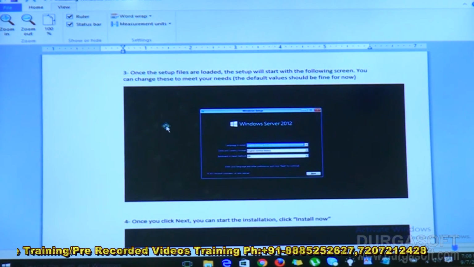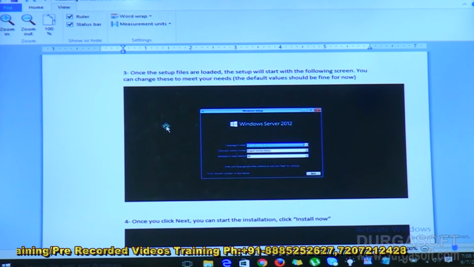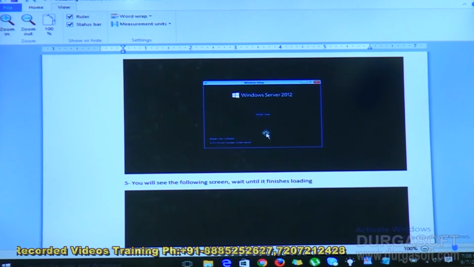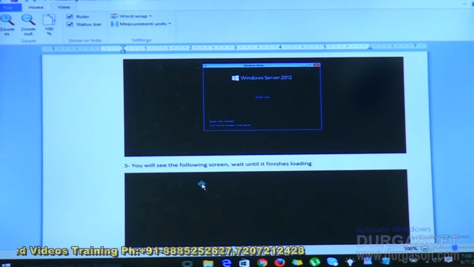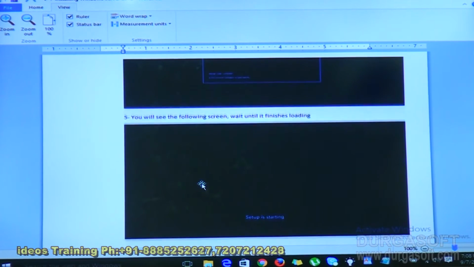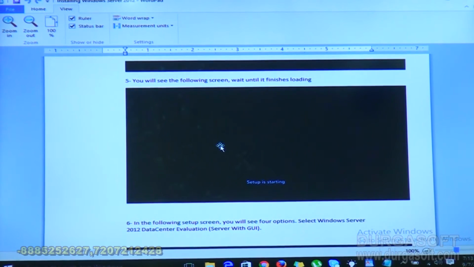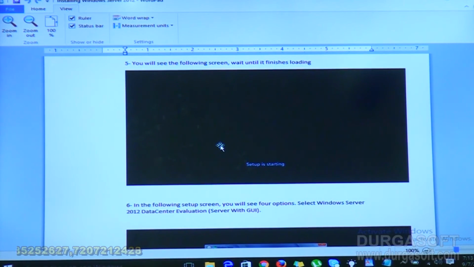Third step, once the setup files are loaded, the setup will start showing the following screens. You can change these settings to meet your needs. Once you click next, the install now button appears. Wait until the loading finishes and the setup starts. In the sixth setup screen, four options are shown; select Windows Server 2012 evaluation. This is the Windows Server 2012 installation procedure.